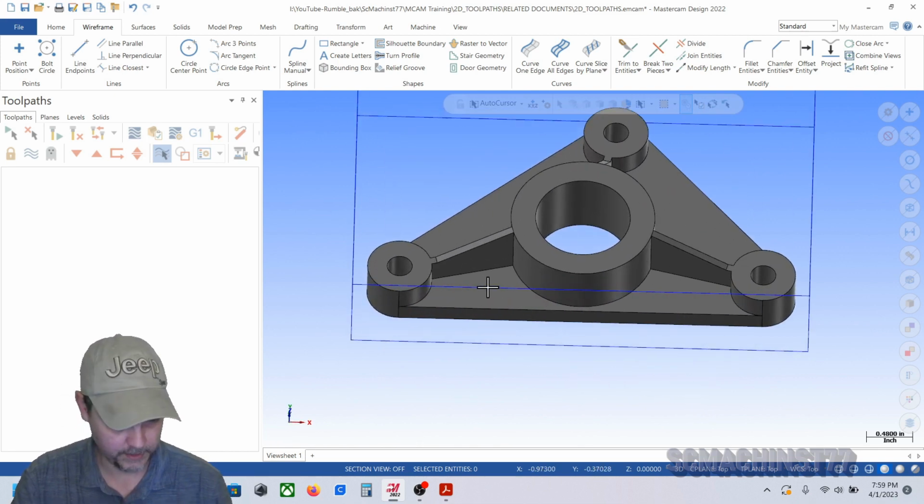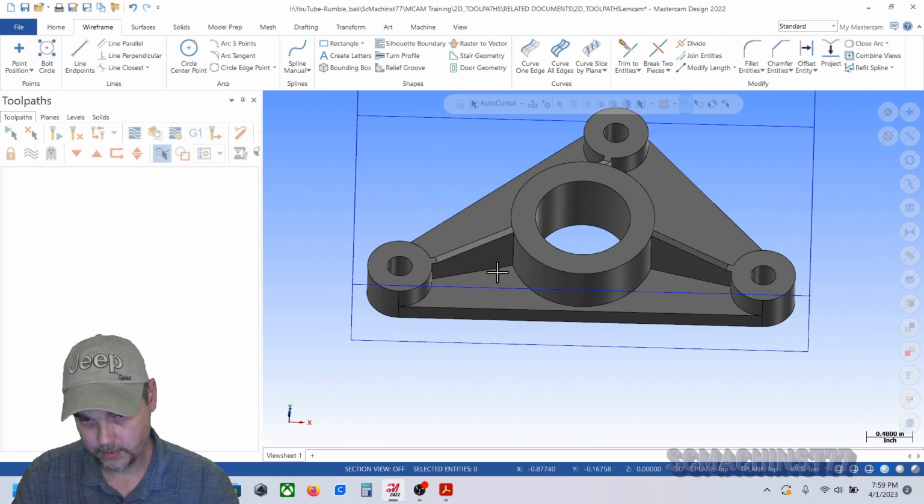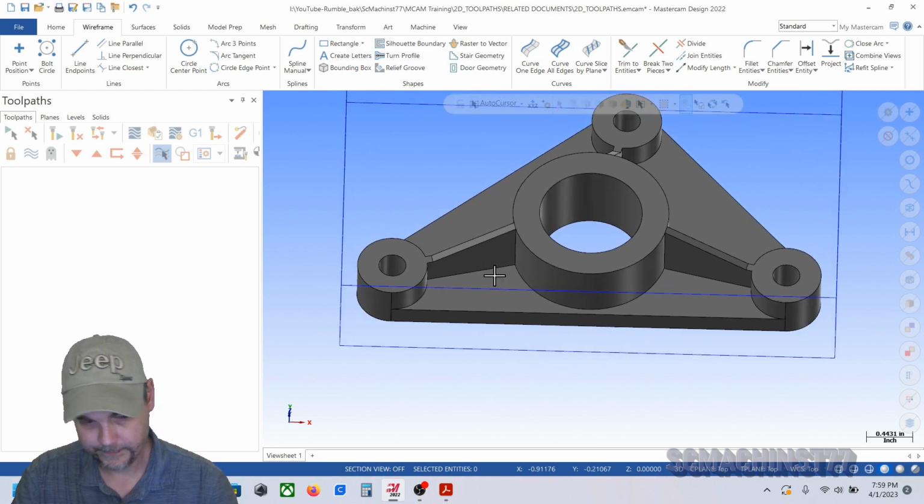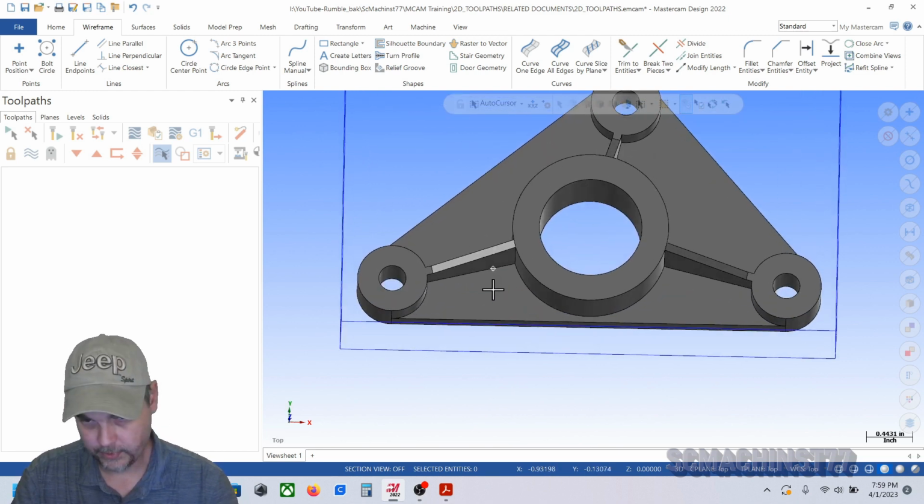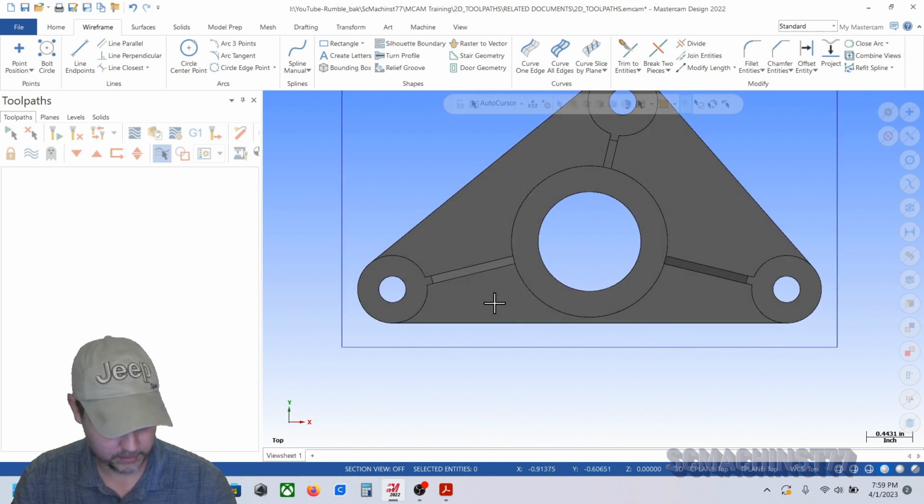And then for the finish, we'll probably need at least a spot drill to spot these holes. So tool 3 will be a 3/8 spot drill, 3/8 or 10mm spot drill, whatever's your preference.